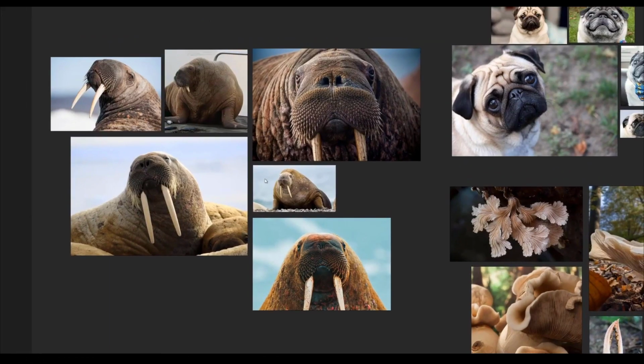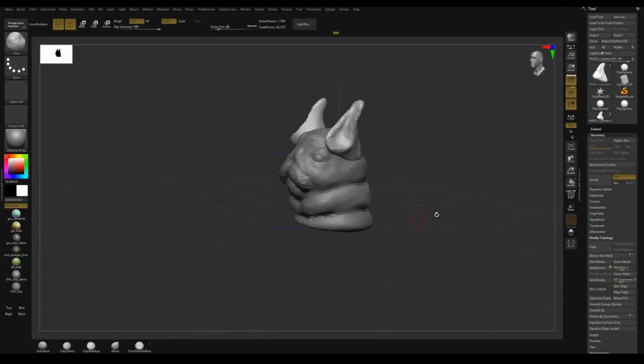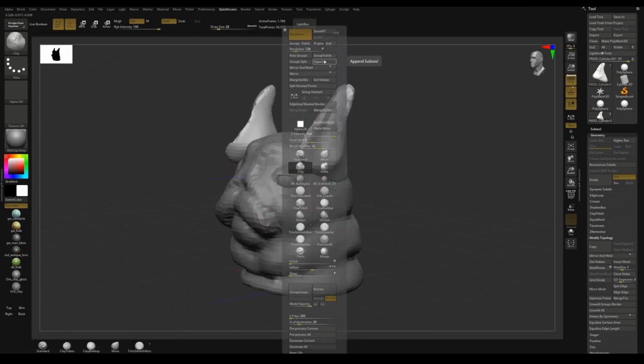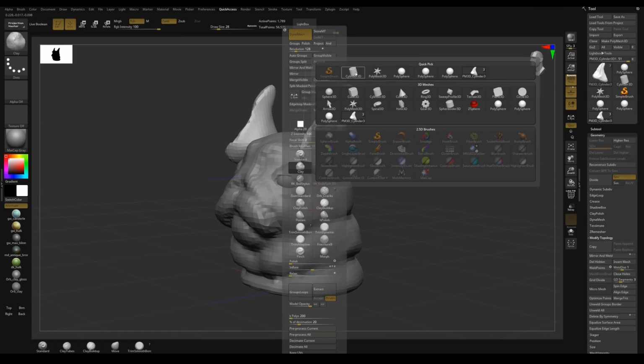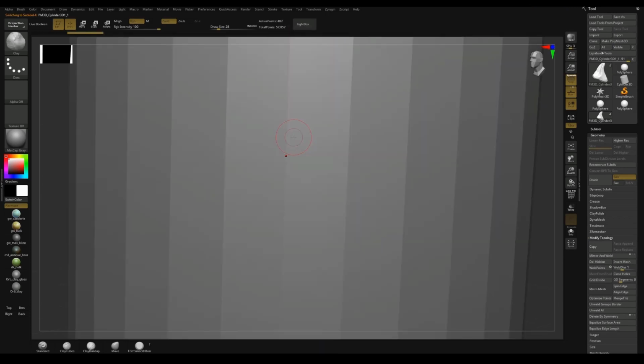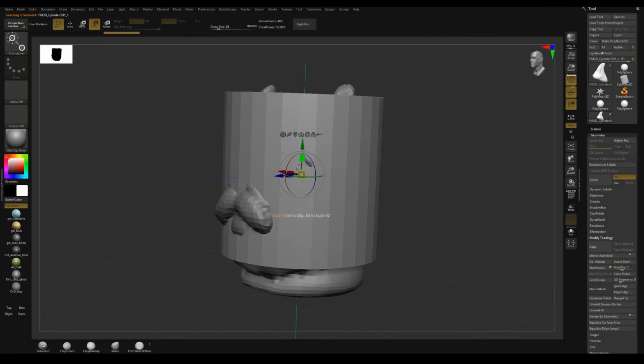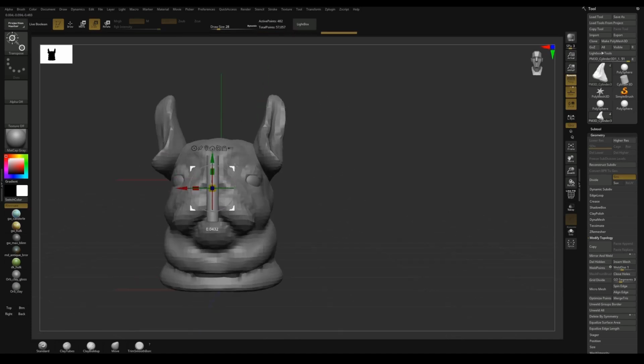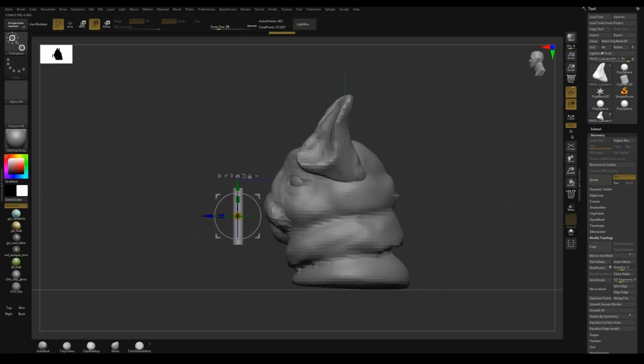So let's go with the tusks from the walrus. I want something like that in there. It doesn't have to be as long. Let's see what we get with it. So append that. Go with another cylinder. Let's shrink that down. Move that forward. Ooh. That big. Let's just work that in.